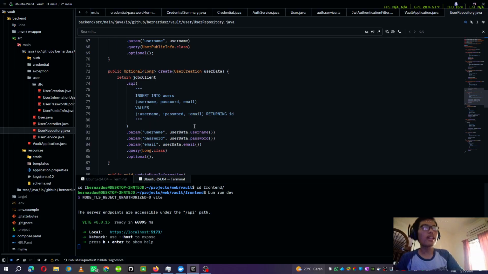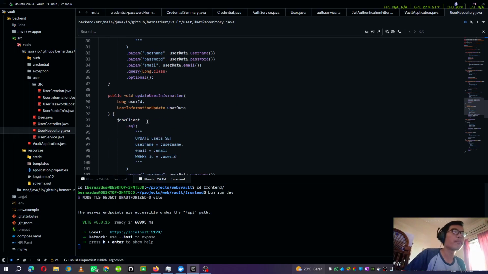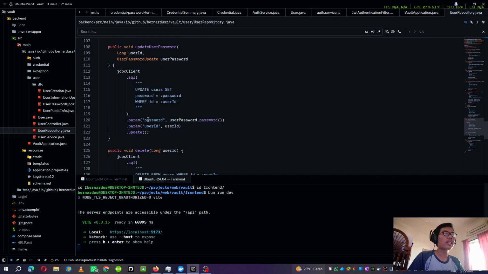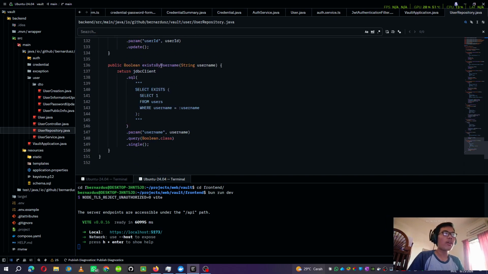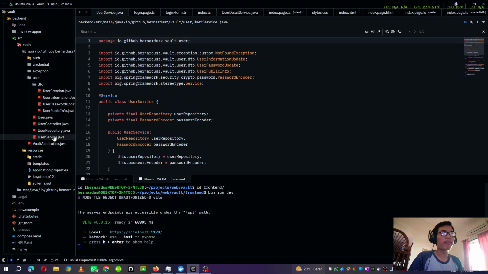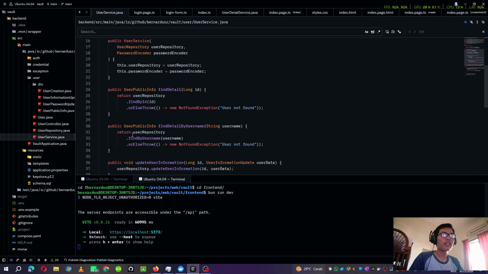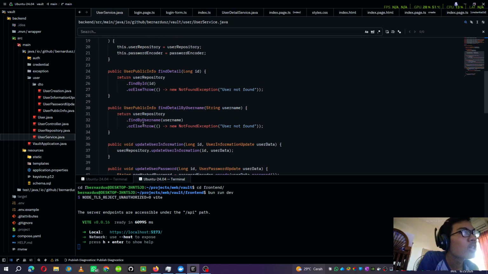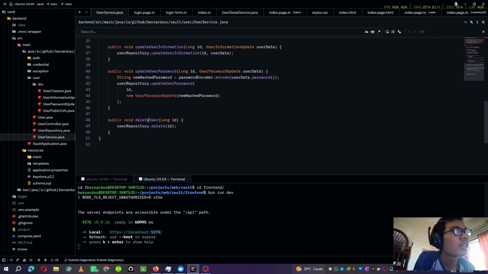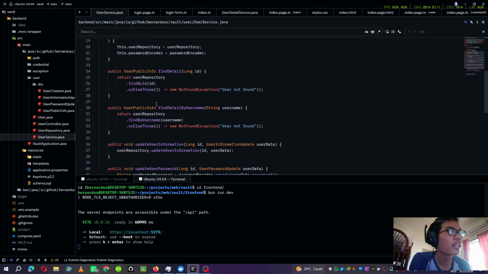Yes, in the repository we have to create the user, but for the endpoints it won't be on user, it will be on auth register, sign up. This is basically create, read, update, delete as usual, and we have the check by username. Then we have the service. Again, this is like usual, the create, read, update, delete, find detail.